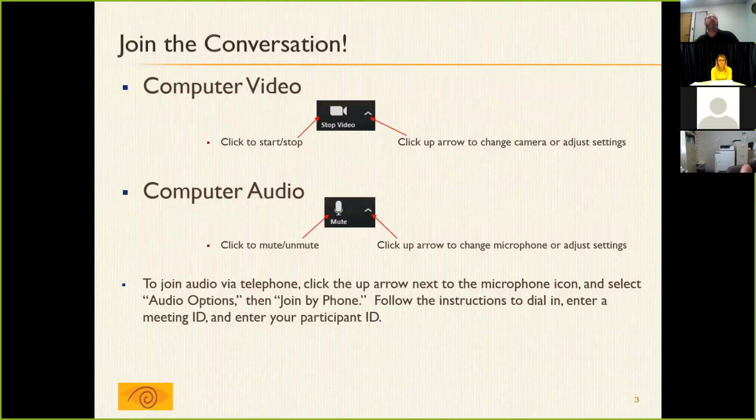Here's some information on how to mute and unmute your video and your audio. If you would like to be on camera and you have a camera, you can click on the Start Video Camera button there. If you need to toggle between different cameras, there's a little arrow on the side you can use for that. Computer audio is the same, so just click on the mute and unmute button to toggle back and forth, and to change microphones, it's the drop-up menu there as well.